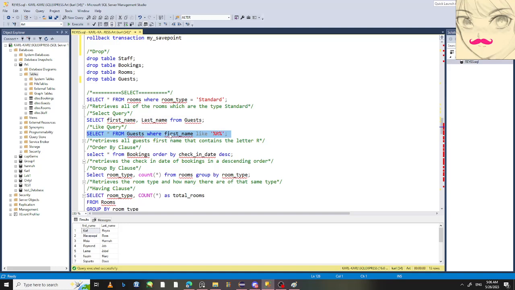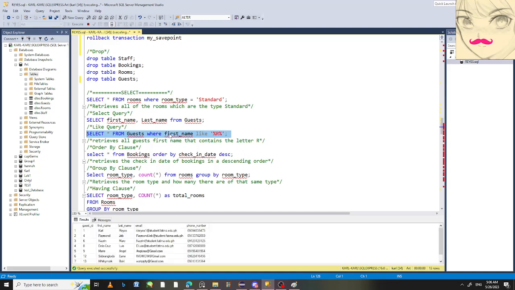Oh, and also the like query. This one is about finding patterns in your data. You can use this to search for specific strings or characters in a column. Now, the order by clause arranges the result in either ascending or descending order.